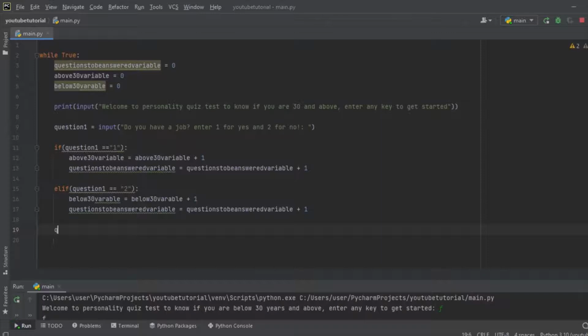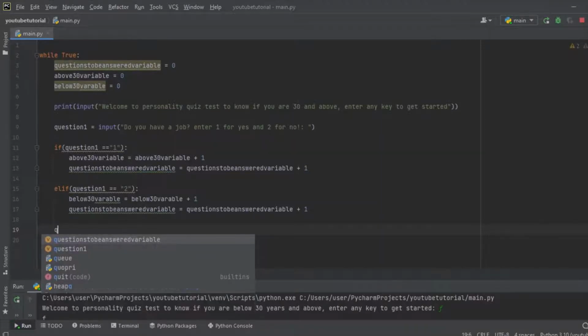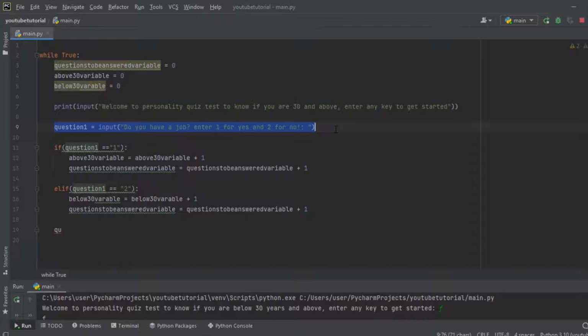Now question number 2. To shorten time, let me just copy and paste this here. We change it to question 2. Then we write the second question is, are you done with college?